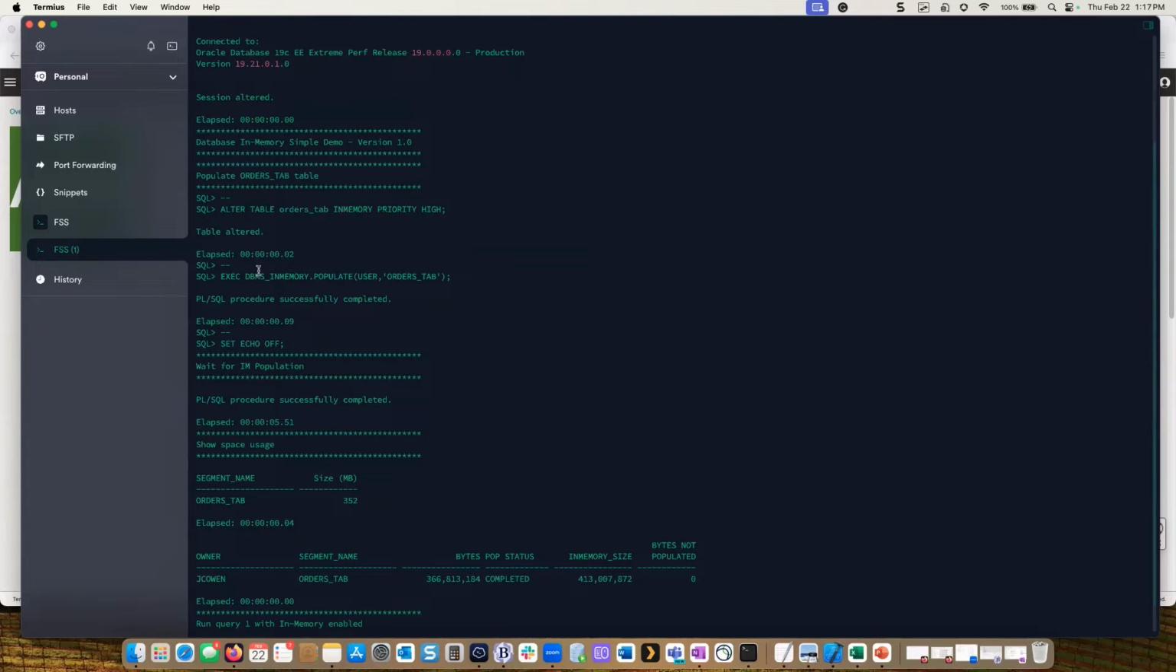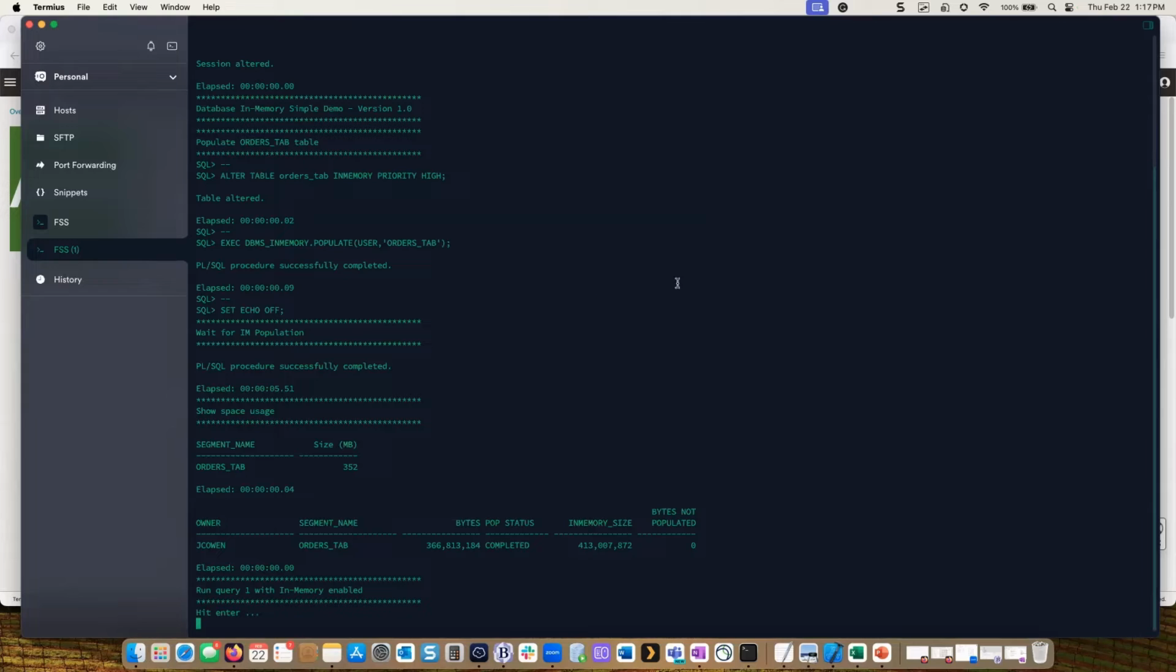And then we're going to force in-memory to populate the table into the in-memory column store itself. Let me interrupt you for a second. Yeah, go ahead, so people don't get lost here.